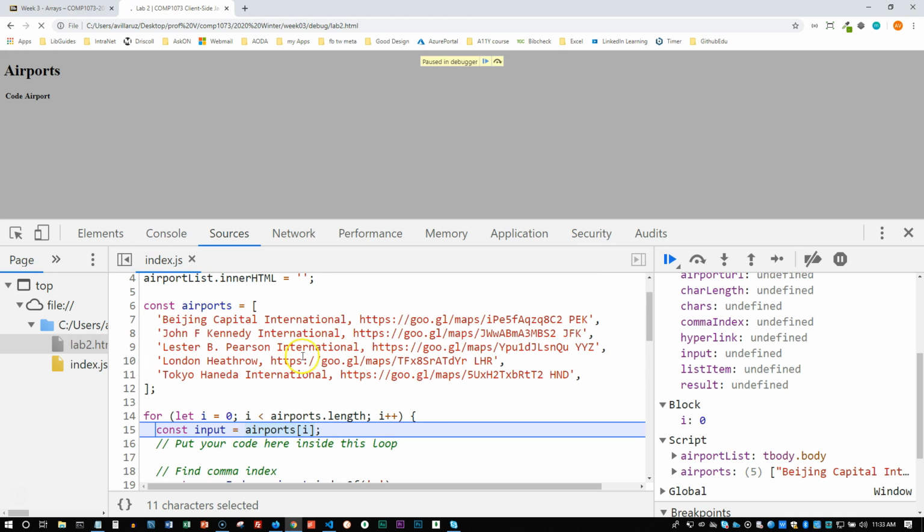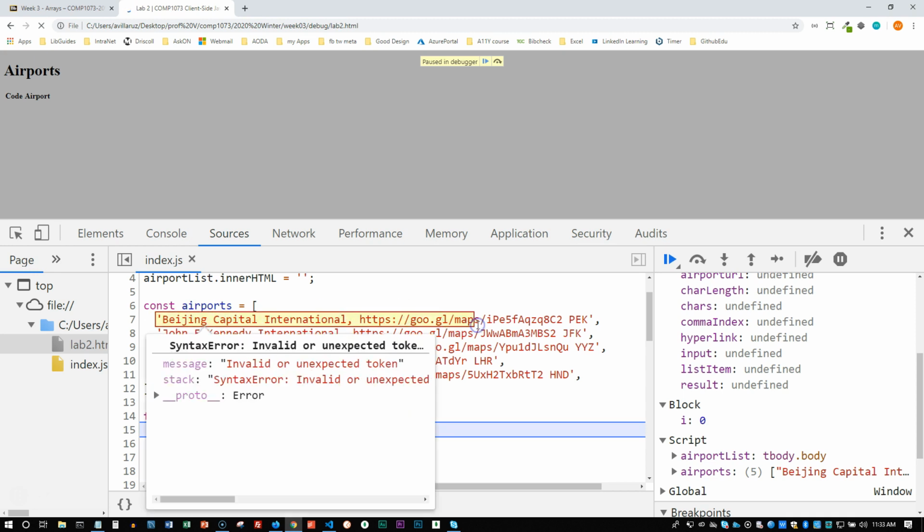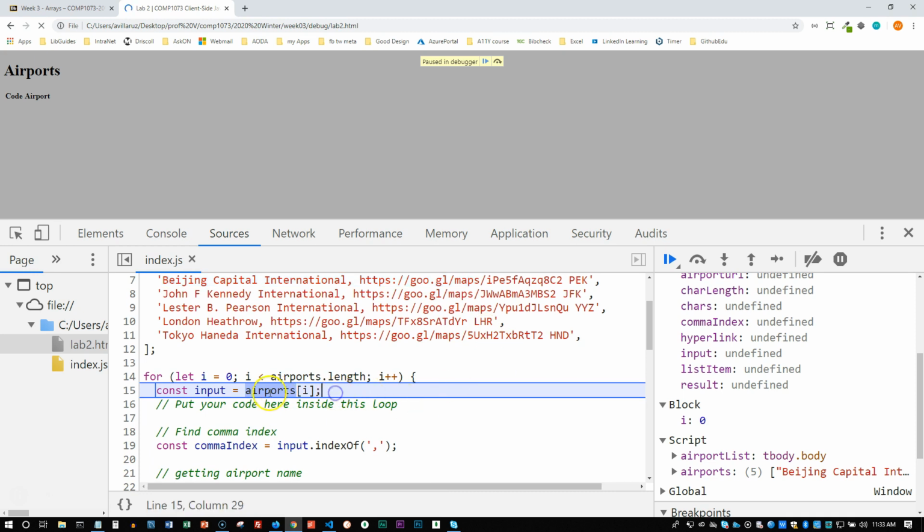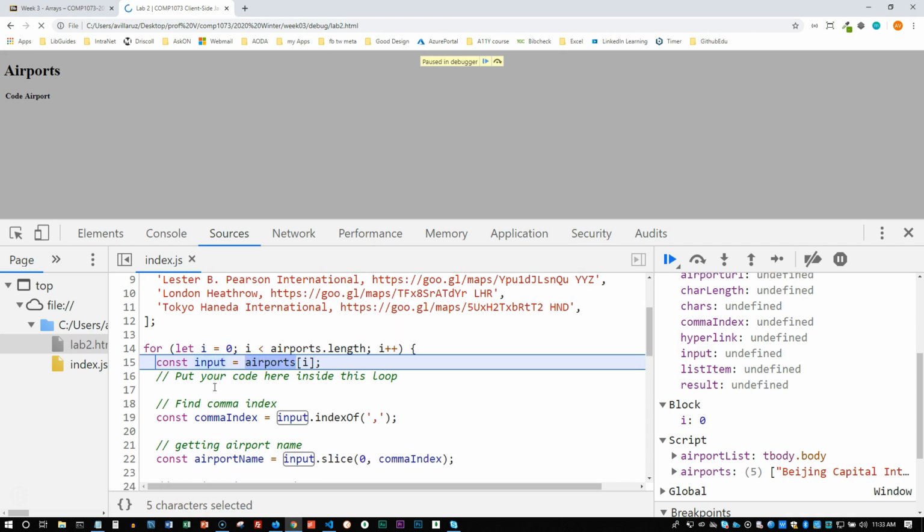No? Okay, let me ask you this. Airports, what is airports? Which is defined up here. It's an array, right? An array of 5 elements. The i is 0, meaning it's the first element in the array. So what's the first element in the array? Yeah, the whole string, Beijing, blah, blah, blah. That's what it's giving you. So imagine this is being replaced by the whole string Beijing. And then now you're assigning that whole string into input. That's what's happening. Okay? Great.